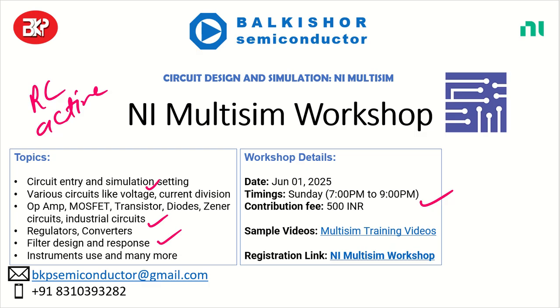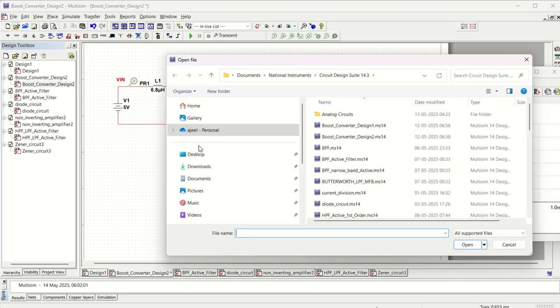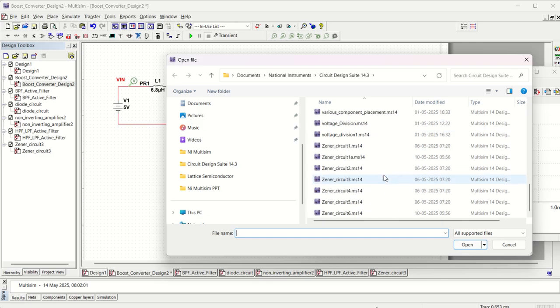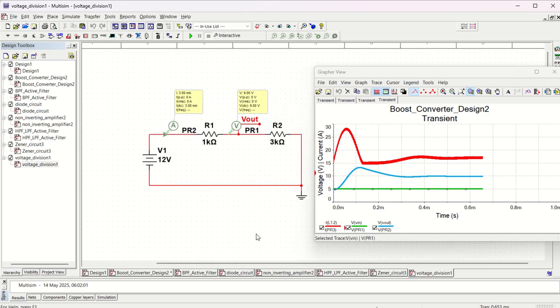So why don't we do one thing? We'll see for a minute what we are going to see in this session. We'll have n number of circuits. I am showing you a little bit of circuits here. If you want, you can open various circuits. So you can see we have various other circuits, and more than this, we'll have many more circuits. Let us say I'll open voltage division. So how to check voltage division and everything.